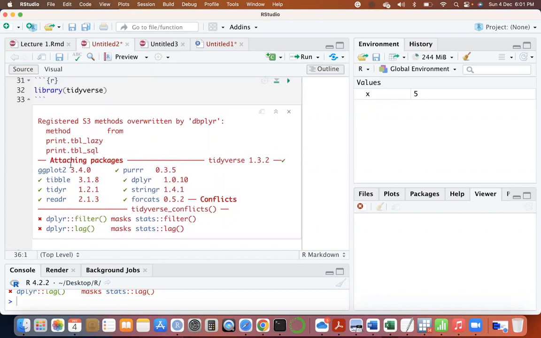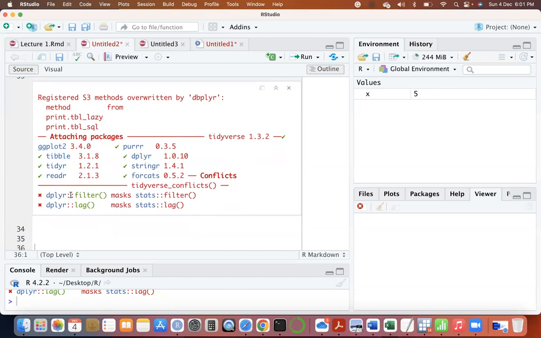And the tidyverse is basically a group of several packages, you can see. Like ggplot2, tibble, tidyr, readr, dplyr, stringr, forcats, these are all basically packages which are now part of tidyverse. So these are separate packages. ggplot is a separate library, tibble is a separate library, tidyr is a separate library. Now all these libraries have become part of the larger library which we call the tidyverse. Okay. So tidyverse 1.3.2.